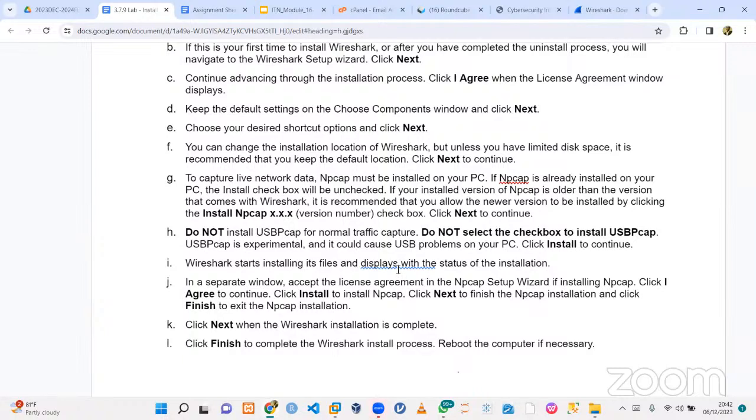Because normally when a packet moves across your network, information is transferred from one system to the other, you only capture what is meant for you, right? But once you install Wireshark, Wireshark acts like an adapter on your system, and now you're able to capture even packets that are not meant for you. That now gives you the opportunity to see what is happening in the network.